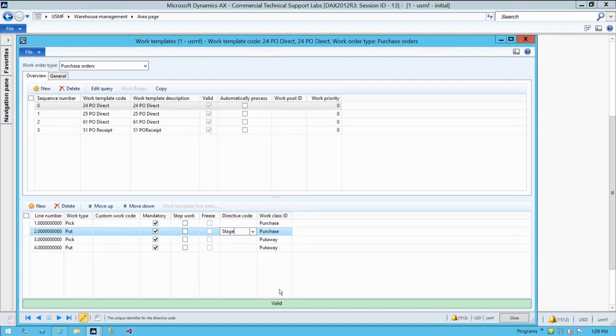Okay? Worker comes along, picks it up, walks over, says, I don't want to put it at stage 01. I want to put it in the office. And maybe I have an office location. If I don't want to allow them to do that, then I would do that through my work class ID restriction. Okay? So that's controlling what the worker does. The directive code is controlling what the system recommends. Okay?